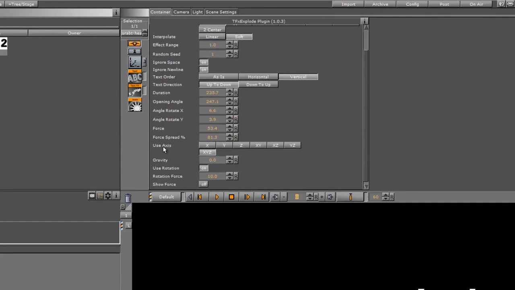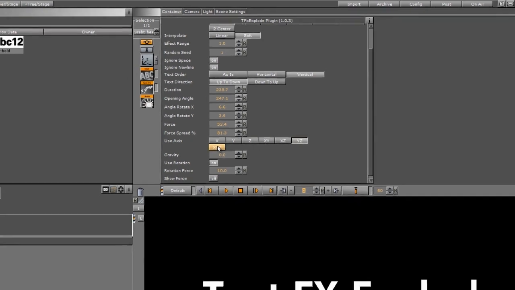We also have additional settings down here for our axis that we can use. So we have a single axis like X, Y, or Z, and then we have two axes such as XY, XZ, YZ, and then our 3X, XY, and Z, which it is set to by default.